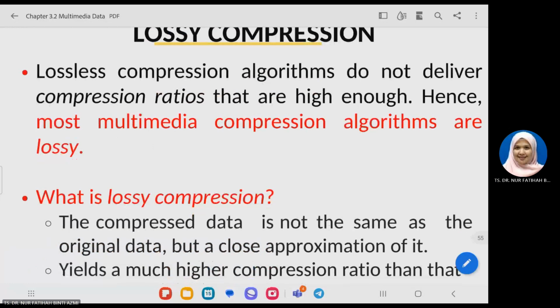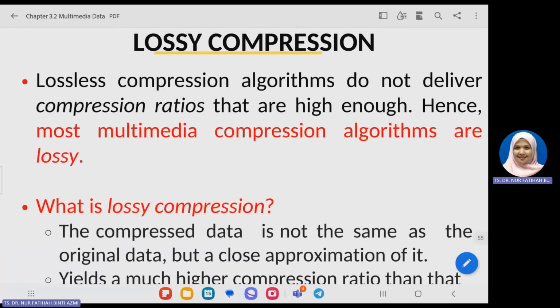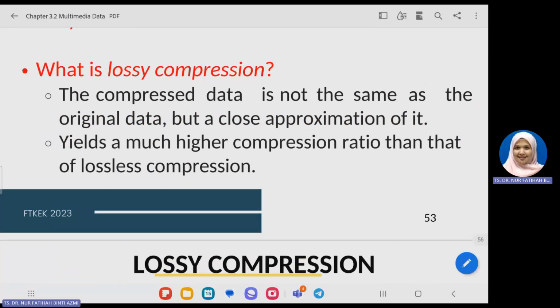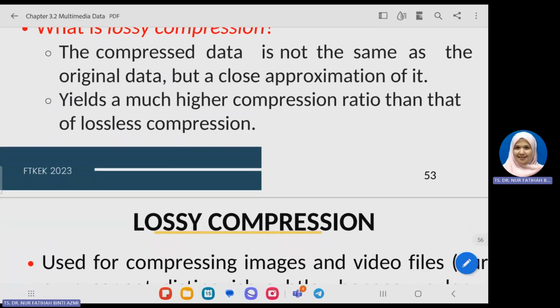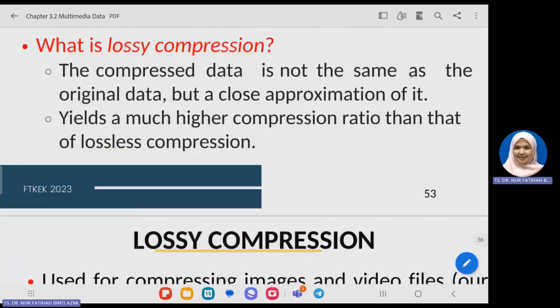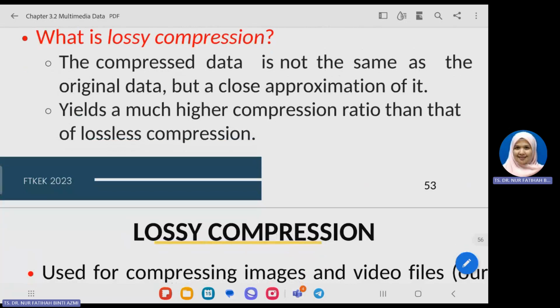Next is lossy compression. We know that the lossless compression algorithms did not deliver compression ratios that are high enough, hence most multimedia compression algorithms are lossy. So what is lossy compression? The compressed data is not the same as the original data, but a close approximation of it. And it yields a higher compression ratio than that of lossless compression.